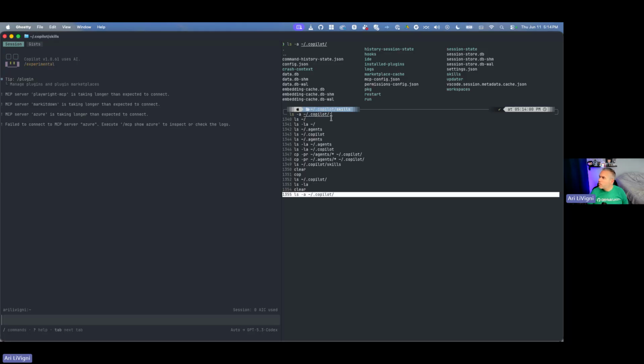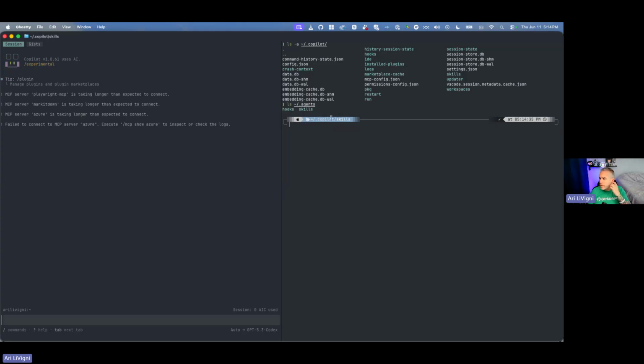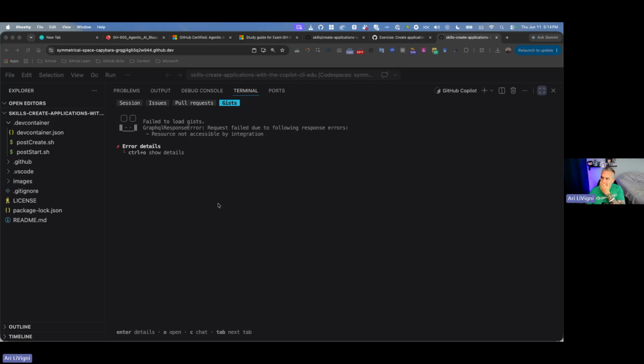Interesting. Oh, it's under agents maybe. Yeah, okay, there's some agents under there. But you can see the CLI tells you where you can find all your skills and all that stuff too. But yeah, you can also have it in here as well. I'm just staying in here because it's easier for me.